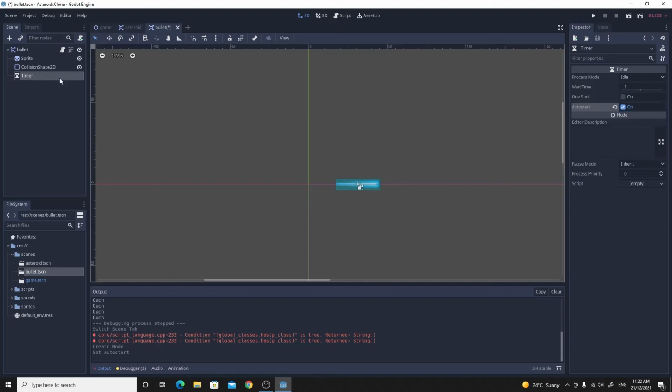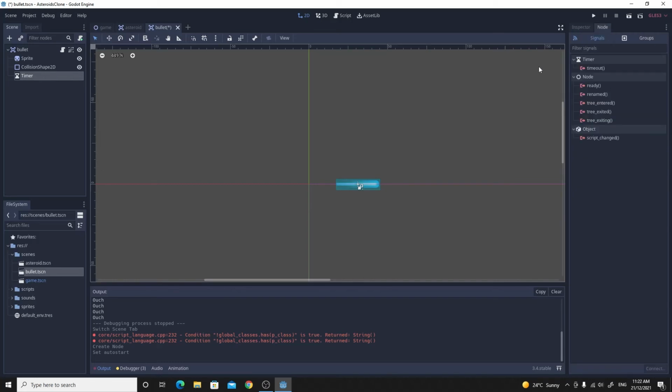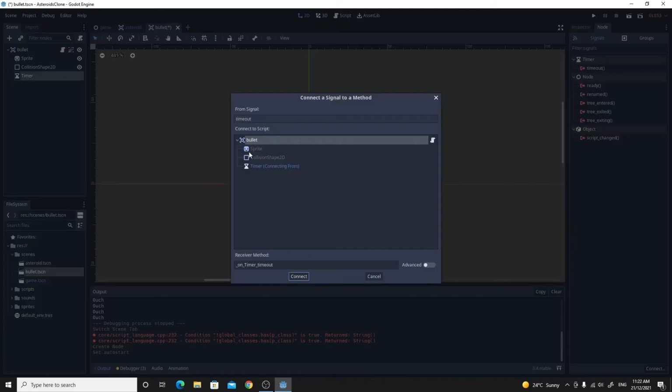When the timer reaches zero, it will fire this signal, timeout. And because this timer is a child of bullet, what we want to do is connect this timeout to the bullet so that we can queue free or delete the bullet when the timer runs out. So it's pretty simple. We'll just double click. We'll connect to the bullet because that's kind of the only thing that's got the script. And it's got this on timer timeout.